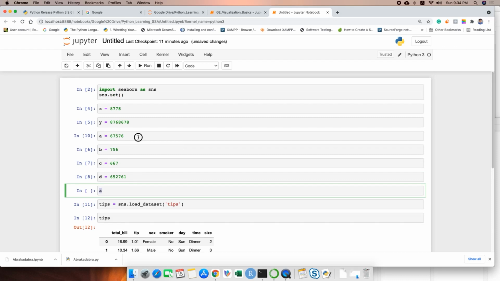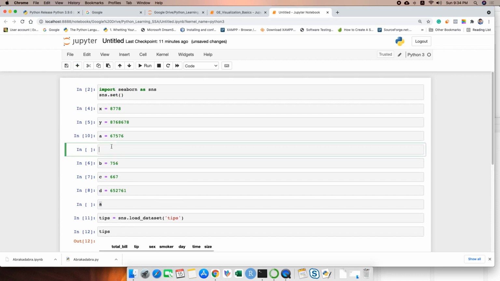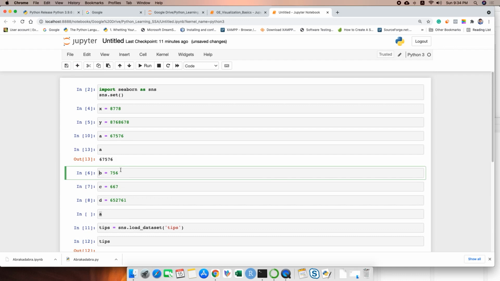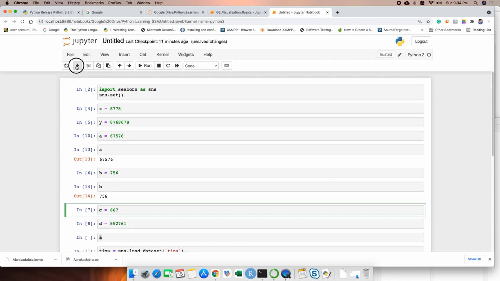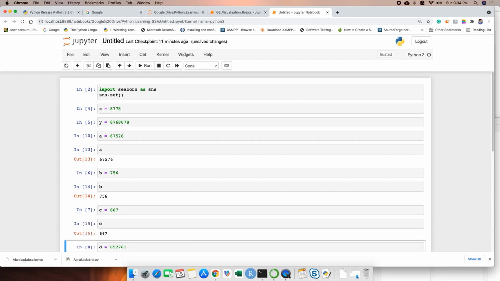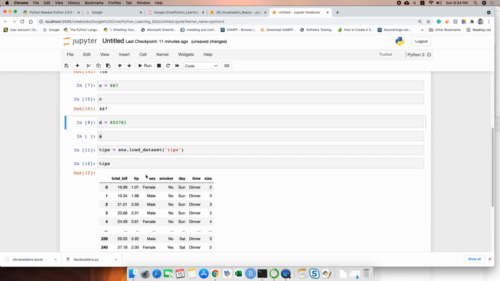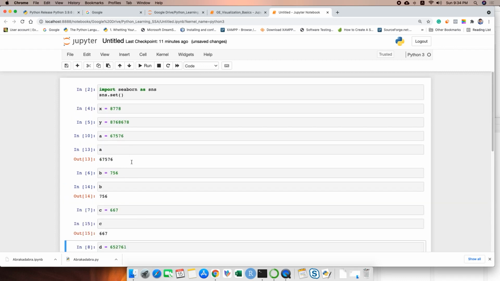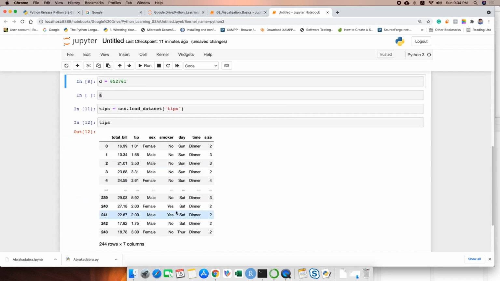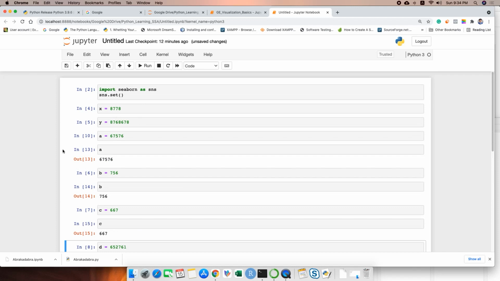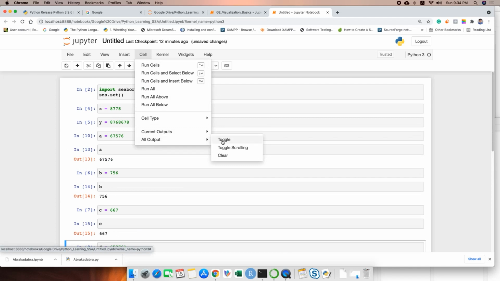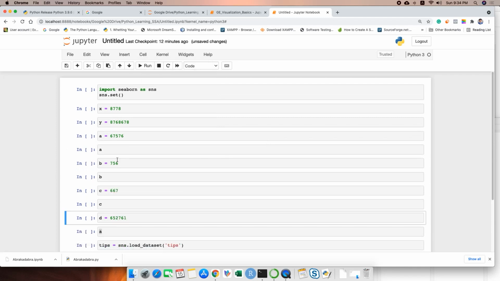However, suppose I say over here what is a, and over here what is b, and what is c over here, and you get to see lots and lots of things over here. You see that you've got several outputs which have been given over here. Now what I want to do is clean all the output. I want my Python to erase all the things. I can just click over here and say clear all output.